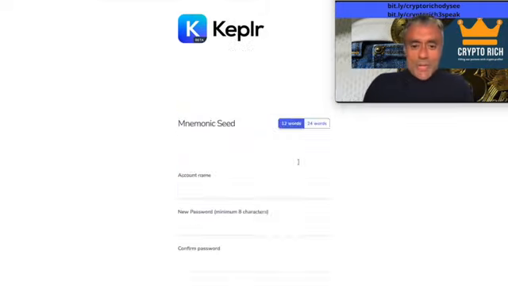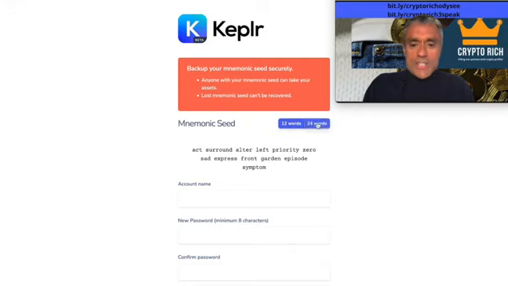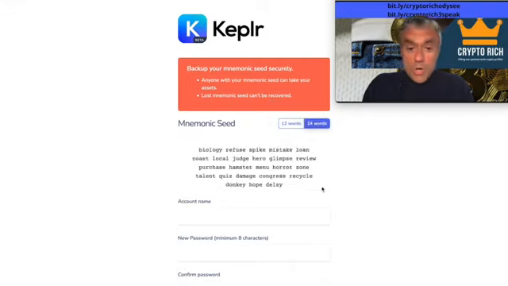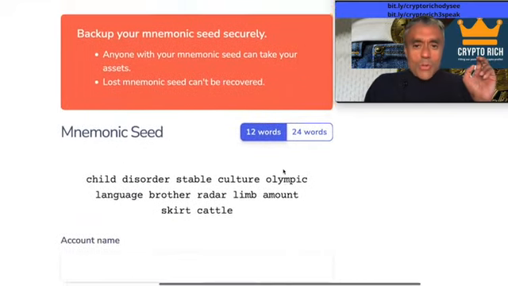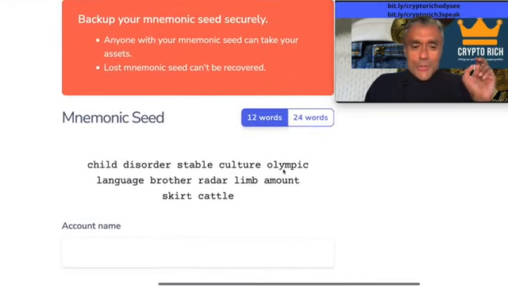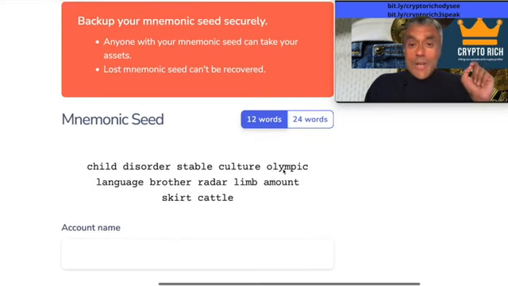Now I'm going to create a new account, and I can choose a 12-word seed phrase or a 24-word seed phrase. Now 24-word seed phrase is way more complex. I'm going to use a 12-word seed phrase because this is just a demonstration video. I'm not going to be keeping this. So if you want to write this seed phrase down so you can waste your time trying to steal assets that aren't there, go ahead, knock yourself out.